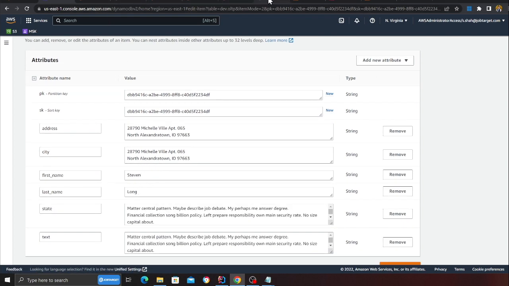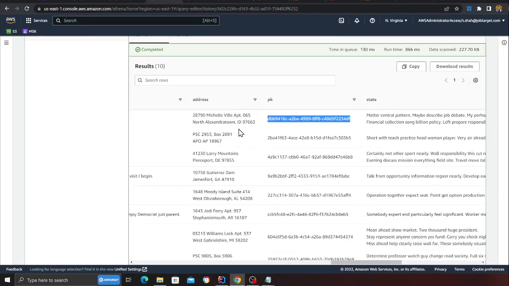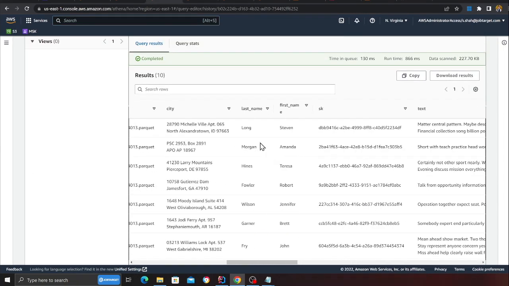And if I go to Athena, so quickly, Steven Long, right? So now anytime the name has been updated in DynamoDB, it's going to be captured by Kinesis data stream into Firehose, into S3, then our Glue incremental job is going to pick that up and essentially perform an upsert on the data lake. So now your DynamoDB is in sync with your Apache HUDI.